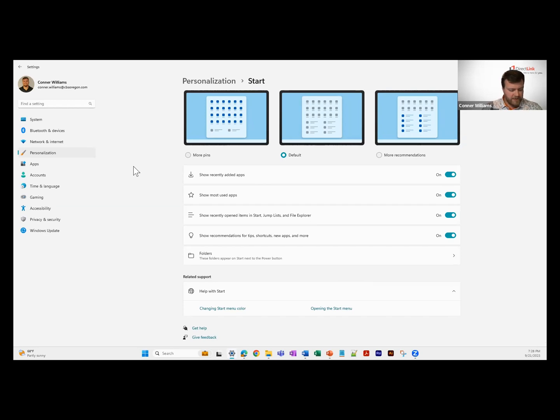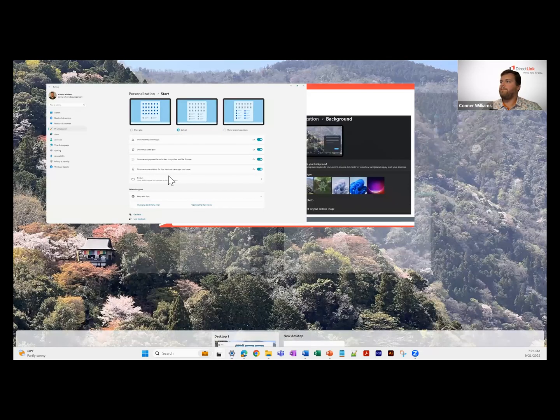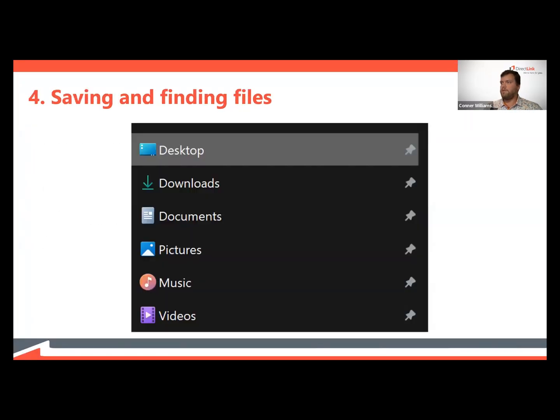Let's hop back into our presentations. I'm going to press Windows key plus Tab. We're going to go here. Okay. Next thing I want to talk about is saving, organizing, and finding your files, right? Sometimes we can get lost in all of our different file folders, and it can sometimes be difficult to find things. So we'll talk about the different areas for where you can do that.